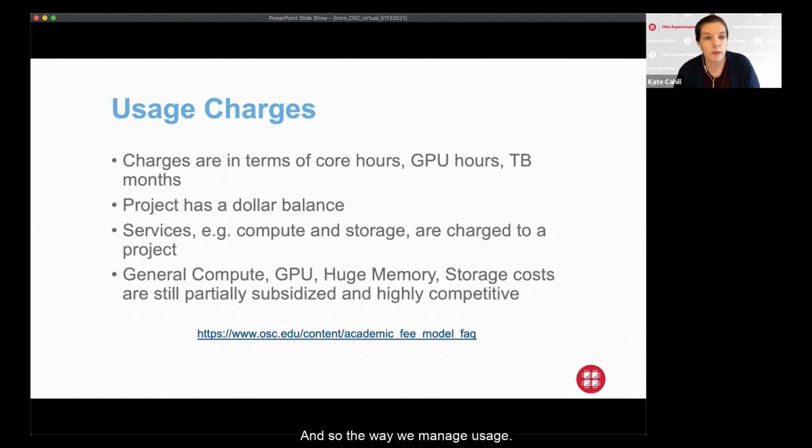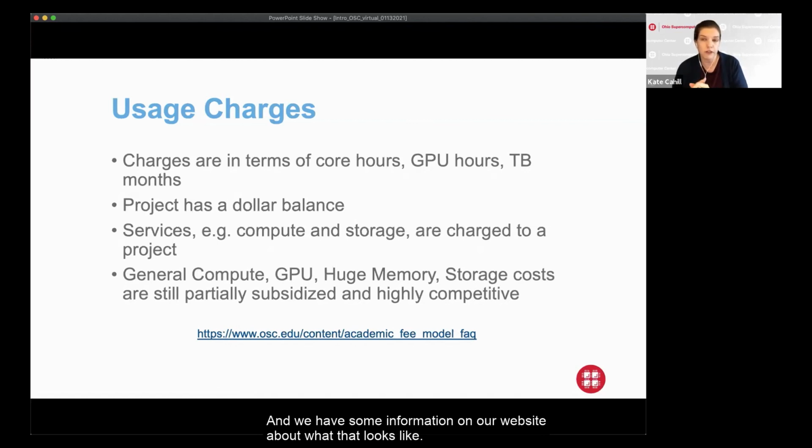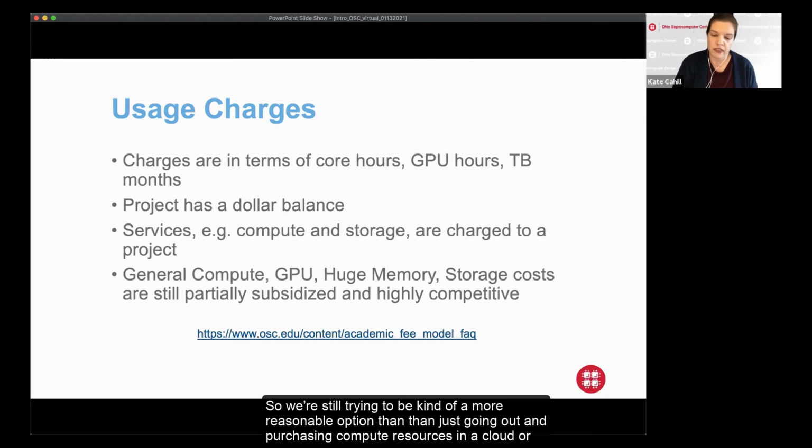And so the way we manage usage, we charge for core hours, GPU hours, and terabyte months for storage. And so your project has an initial dollar balance, and then whatever services you're using get charged against that. And we have some information on our website about what that looks like. These prices are still subsidized by the state, so they're definitely cheaper than a commercial option. So we're still trying to be a more reasonable option than just going out and purchasing compute resources in a cloud or something like that.